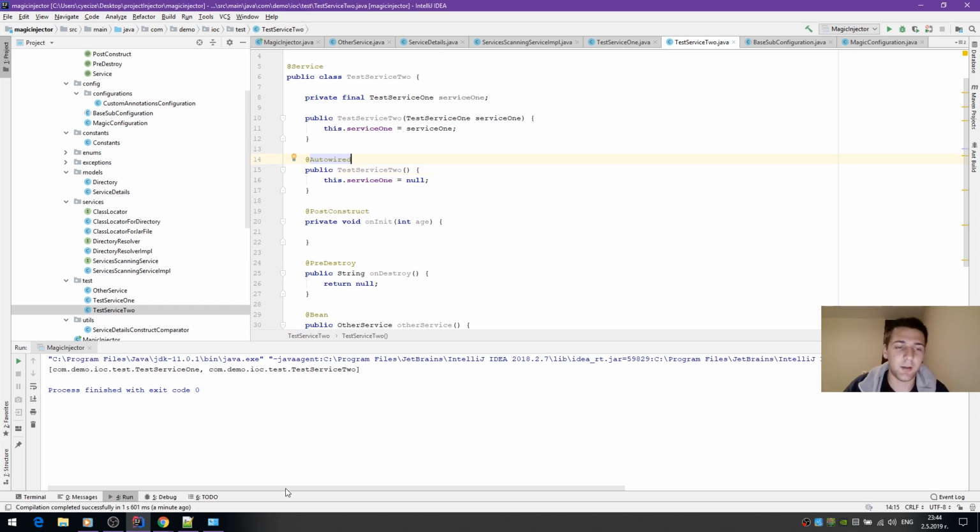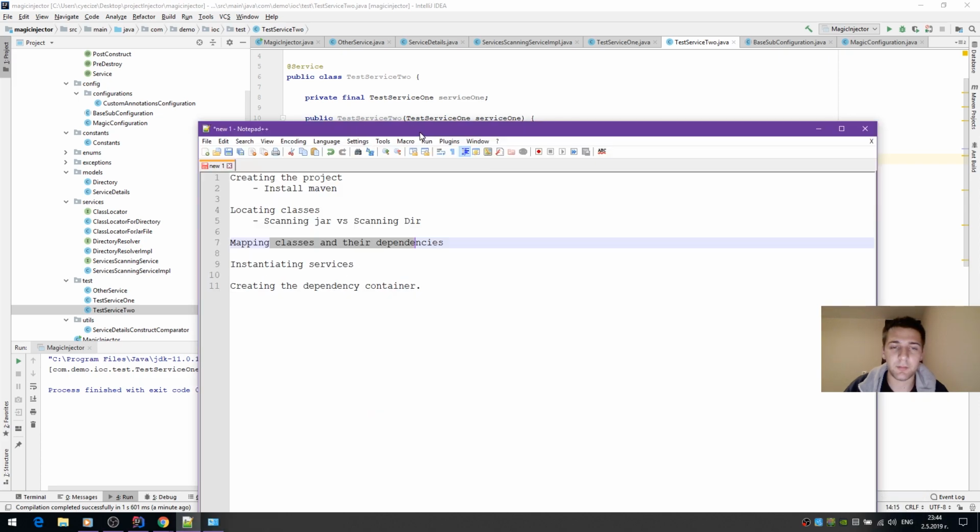Okay, so we're moving on to the next subtask, which is to make instances of the classes that we just mapped.